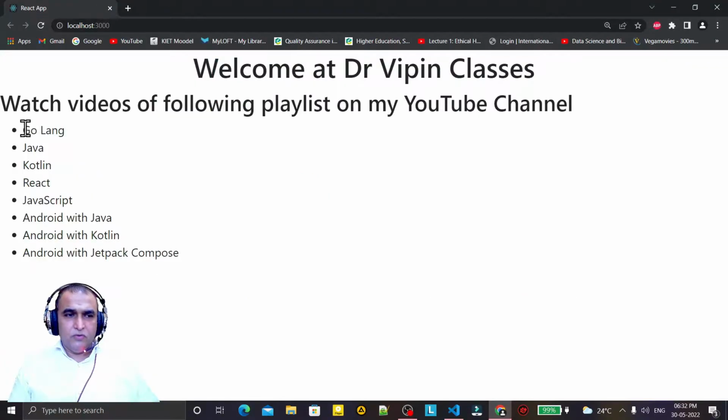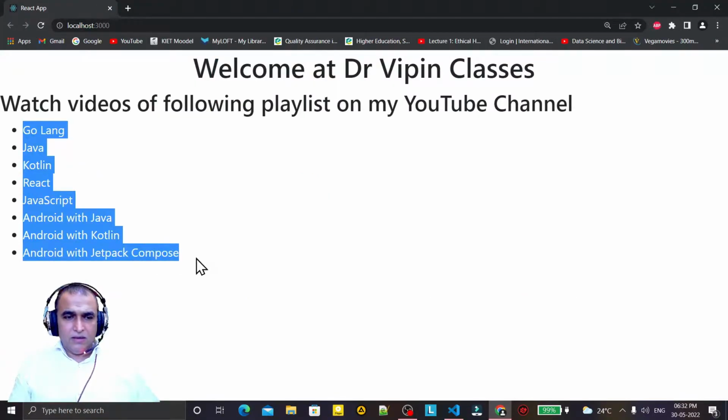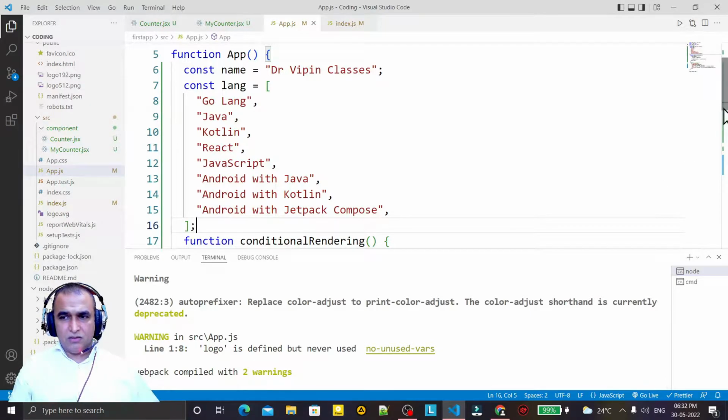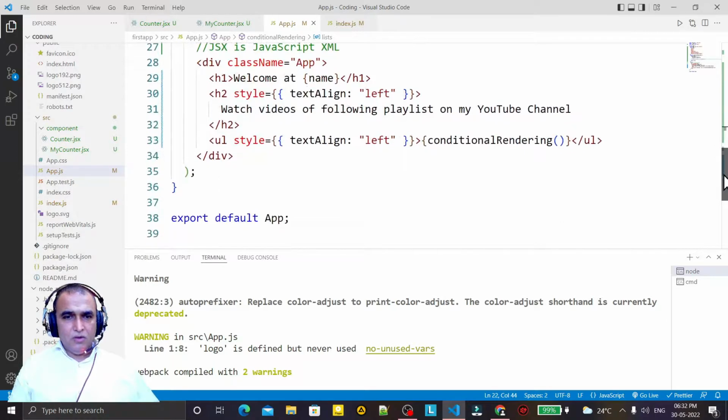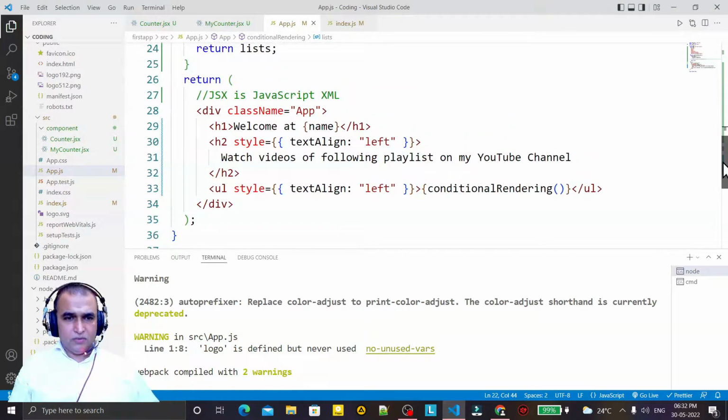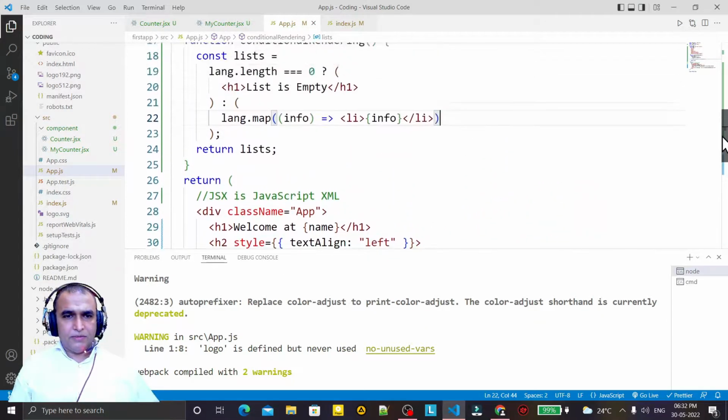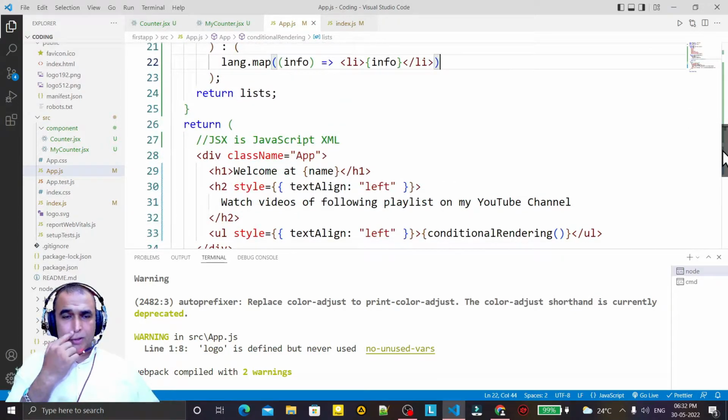In the last video we have seen how we can render a list, and we have also seen how we can render a list conditionally. So for that we made this conditional rendering function, and here we specify if the length is 0 then the list would be empty, otherwise we will have the list to render. So the program is okay, no problem at all, but we have one problem here.